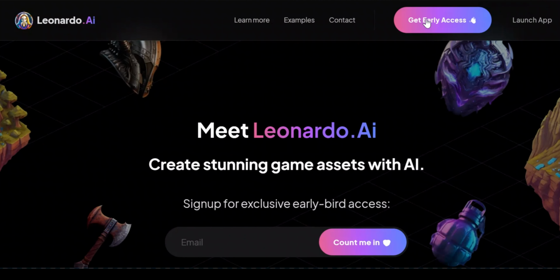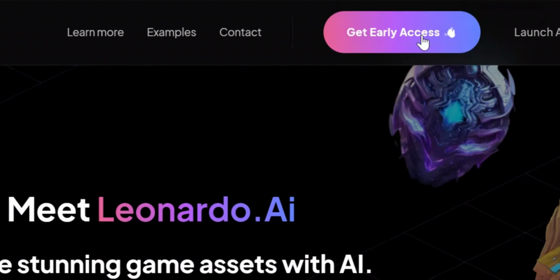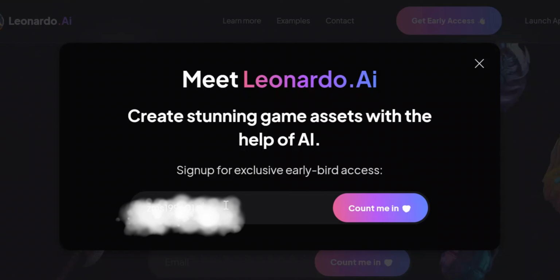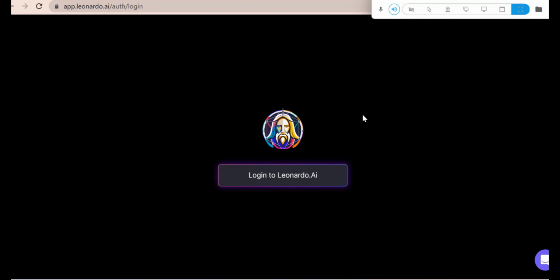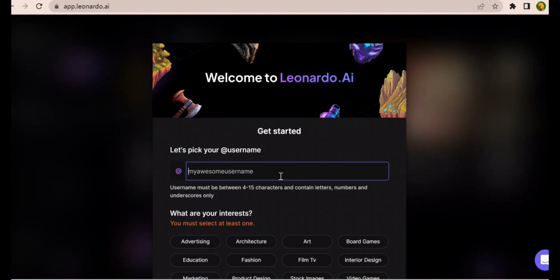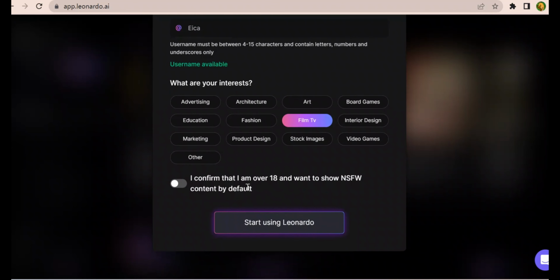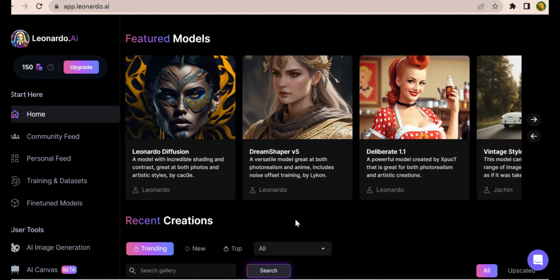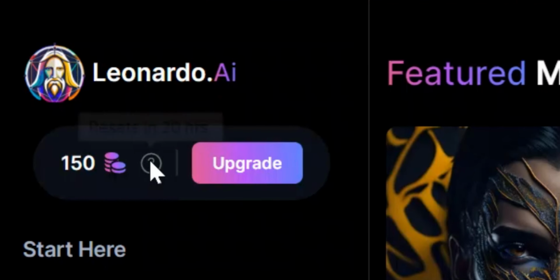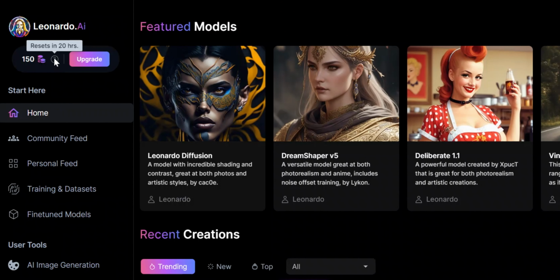Step 1. Visit the Leonardo.AI website and click the Get Early Access button. Fill in your email address and wait for a confirmation email from Leonardo.AI to verify your account. Once your account is verified, log into the platform or click on the link below the video to enter. Enter your username and hobbies. Then click the button to start using the platform. You will receive 150 free tokens, which reset every 24 hours. That is to say, every 24 hours, you can get 150 free tokens.